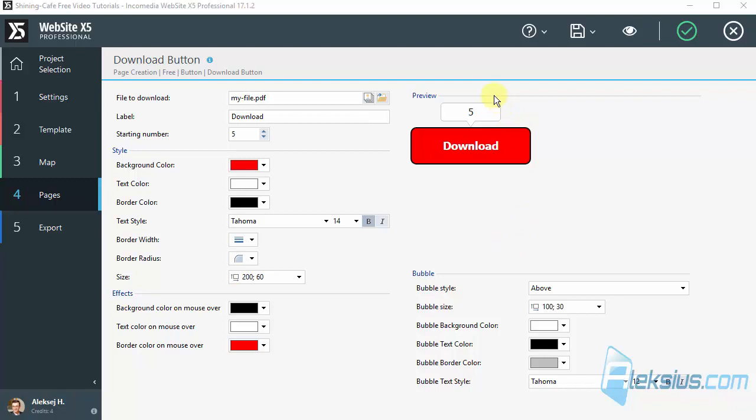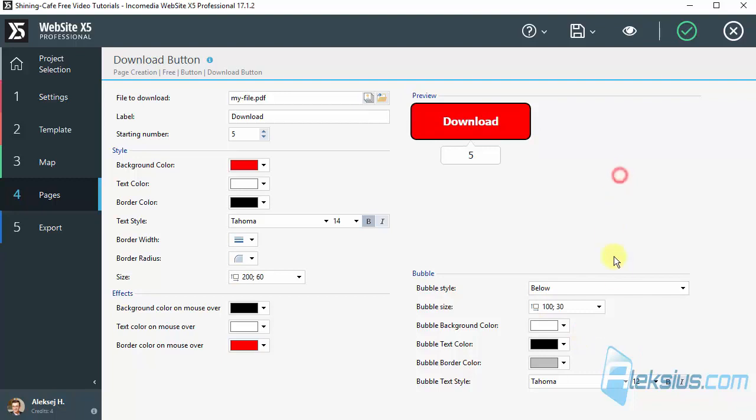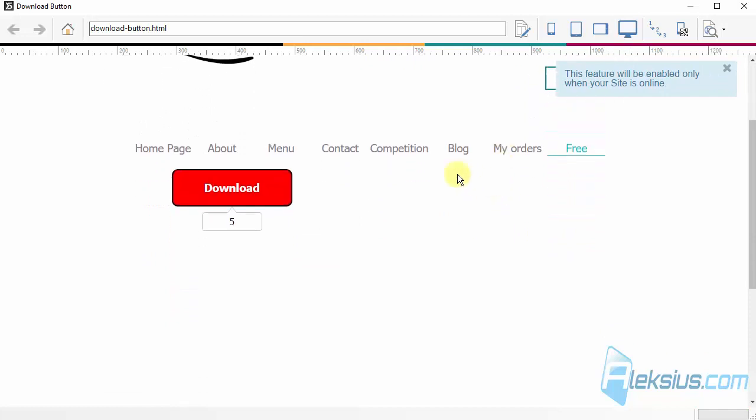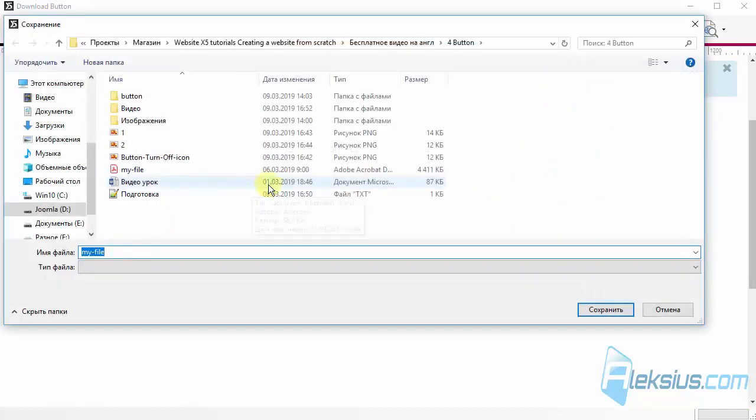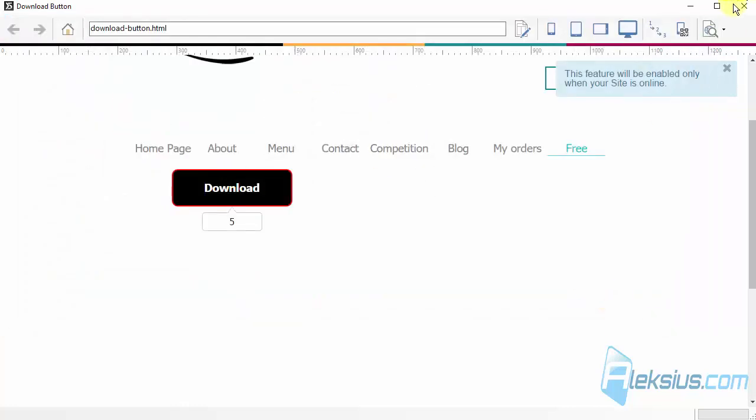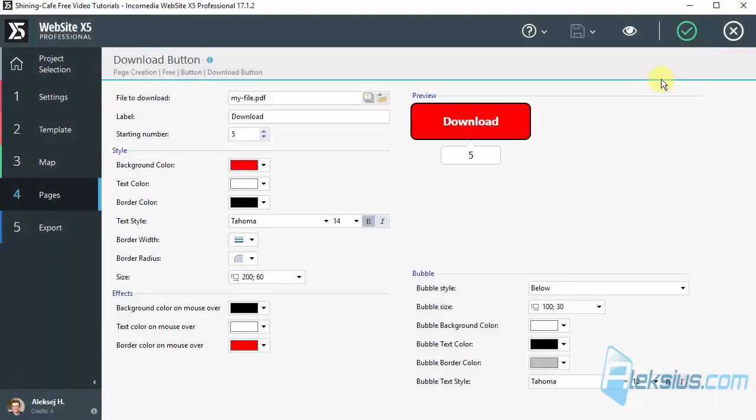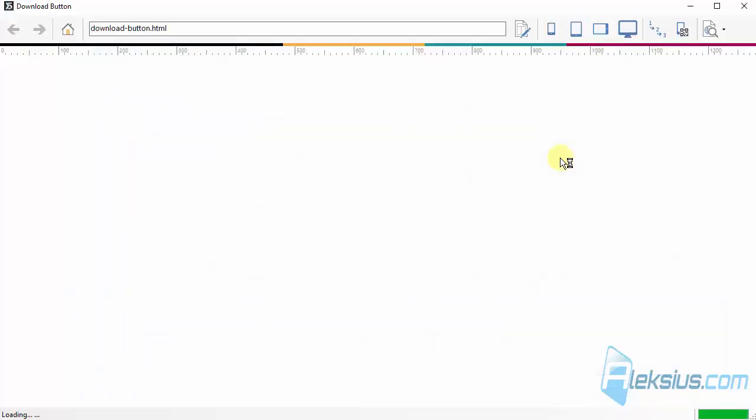Here we can change options for this part. And now I can download this file. The count works. So if you want to create an animated download button, you can use this object. You can get rid of this part and leave just a button.